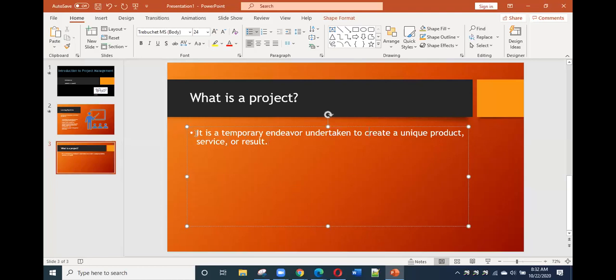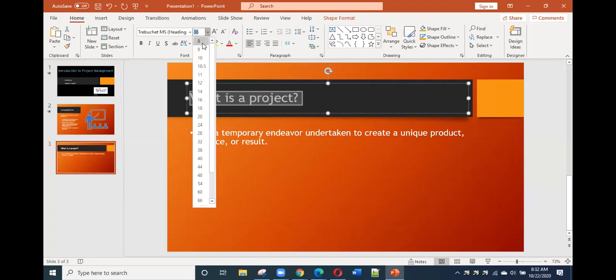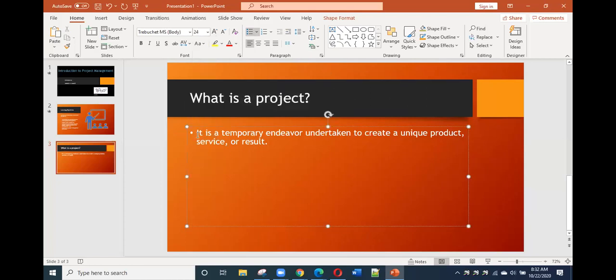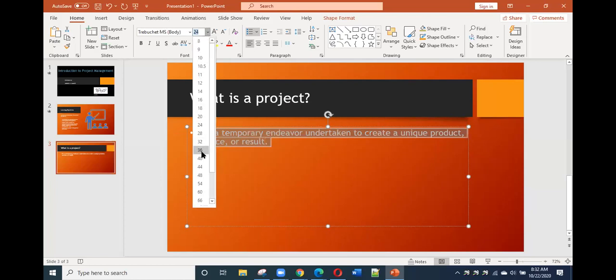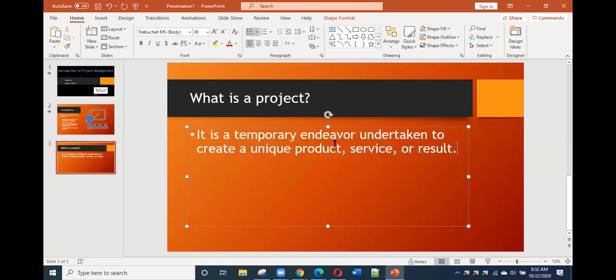We are also allowed to adjust it. Actually, the most advisable in Microsoft PowerPoint is that your title must be at least 42, so you may adjust it to 40 to 42. And the text must be at least 32 to 36, and 7 lines per slide.